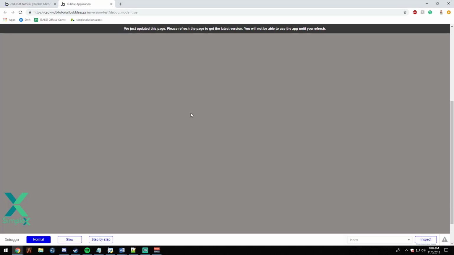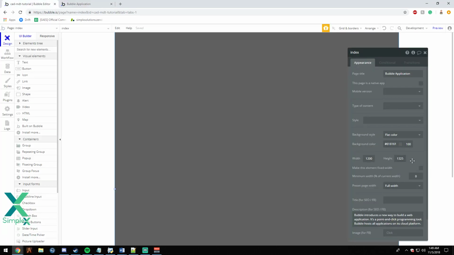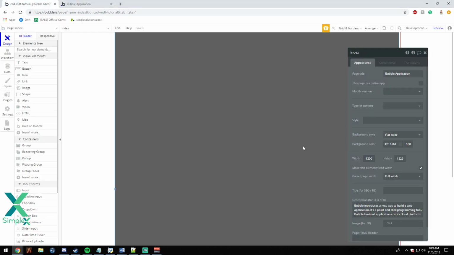So you see how right here my whole screen is this gray color. There we go. The whole screen's this gray color. If I check this to make this fixed width, you'll see when I refresh the page, you have these white sidebars and it just looks ugly, so avoid it completely. Make this element fixed width. Do not do that. That's how you solve a big problem right there.